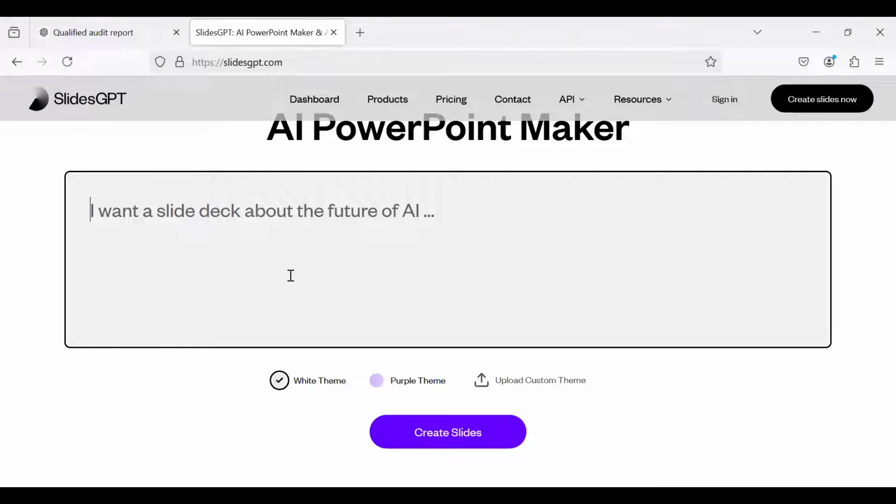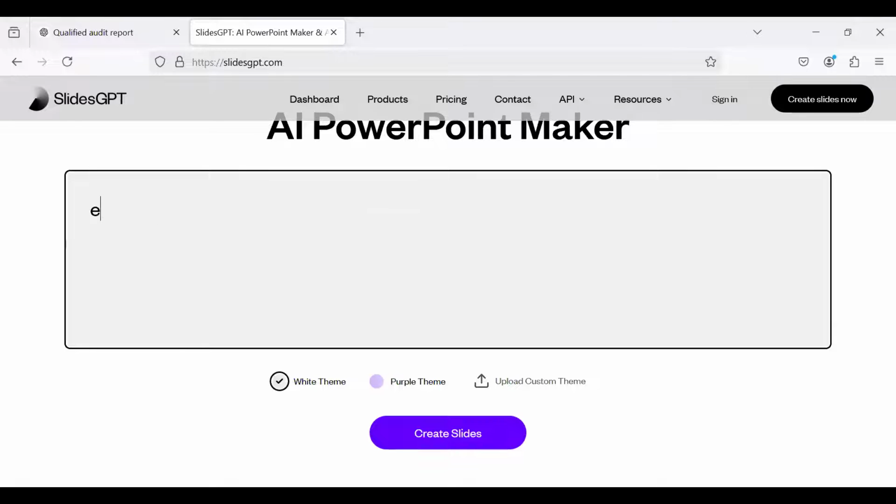If you have a topic in mind, for example, you want to present a paper to your staff and you don't have time, time is no longer on your side, you can use Slide GPT. Effectiveness, see what I'm typing?